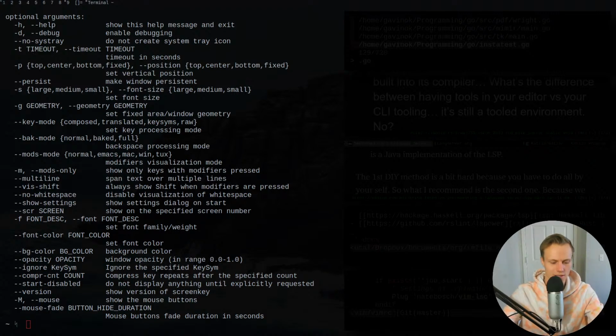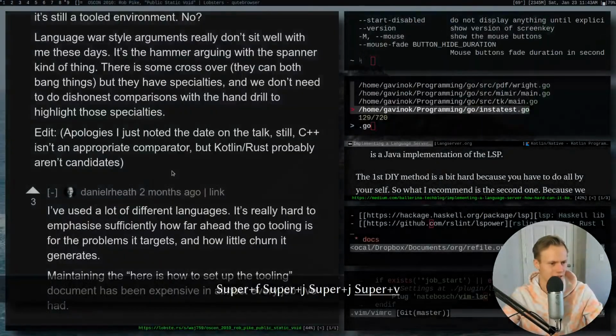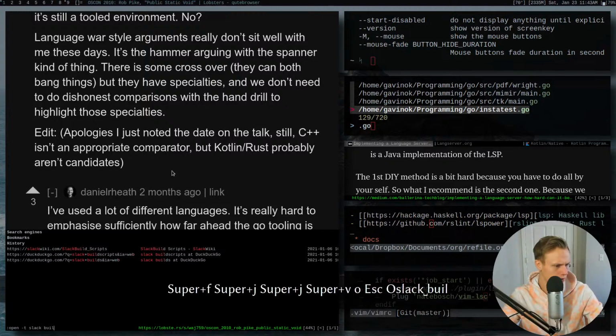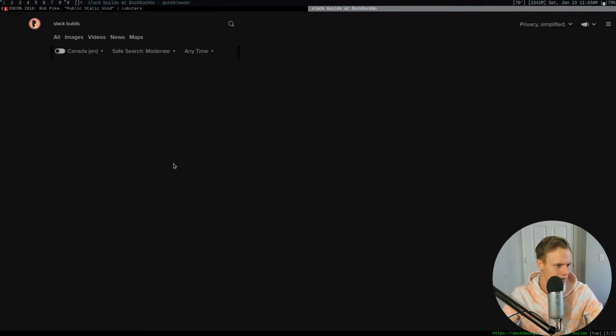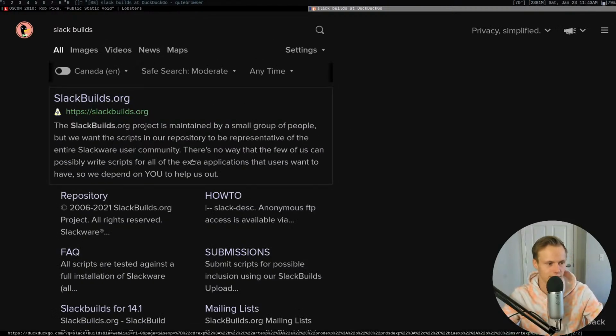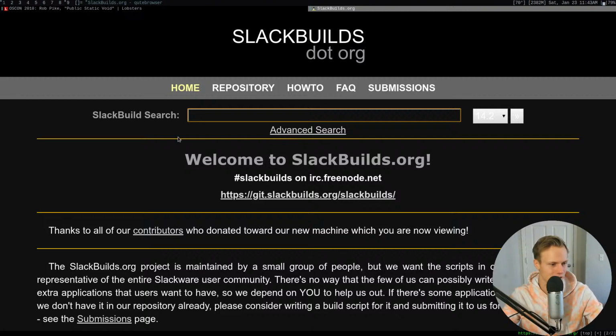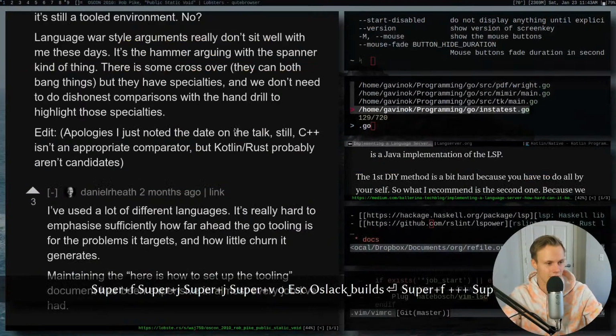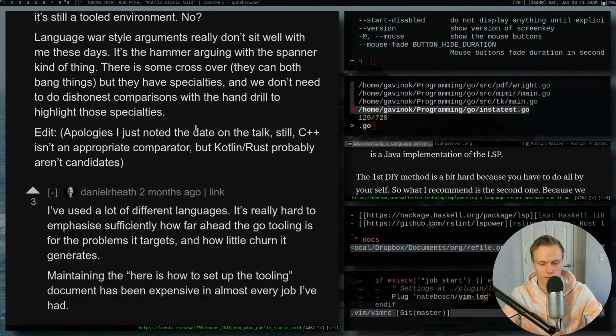But SlackBuilds, I think that's what they're called, right? Let's see if I'm correct. Yeah, or Slackware's build scripts, whatever, I think they're called SlackBuilds. I'm not too sure. I didn't use it for very long though. I only tried it for a very short period of time, so I'm no expert on it, I'll be honest.